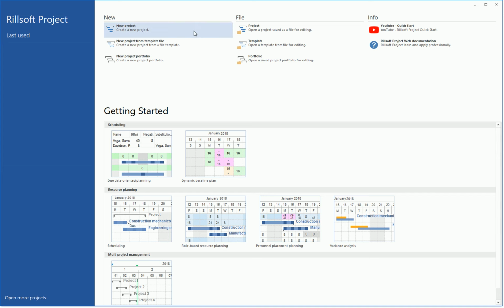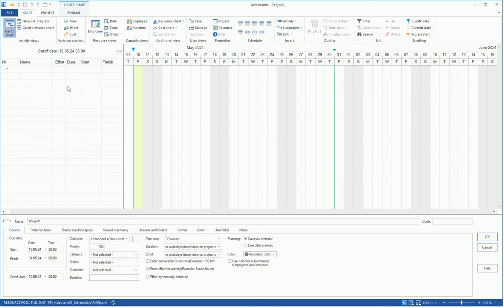Scheduling. Right after the start of the Rillsoft project, we have the option to create a new project. In the Project Settings window, basic data such as project name, start and end date can be defined. Calendar adjustments for individual working hours. From the Calendar field, it is clear which calendar is assigned to the project. The working hours and holidays in the project always follow the assigned calendar.